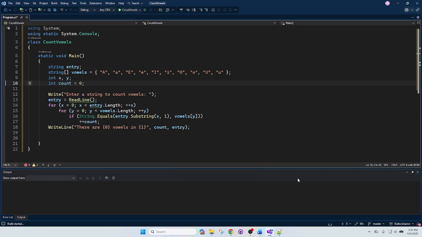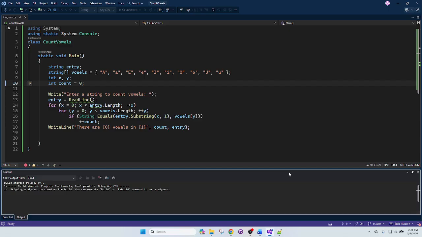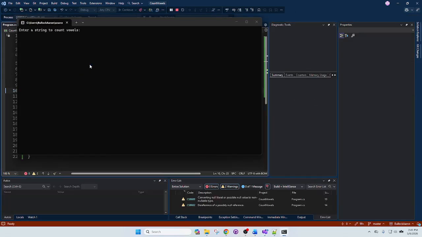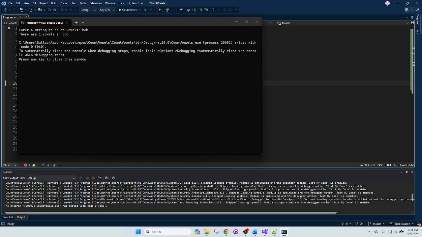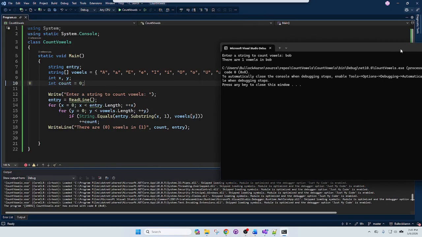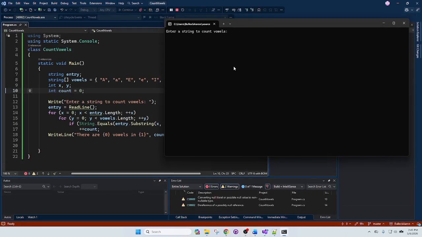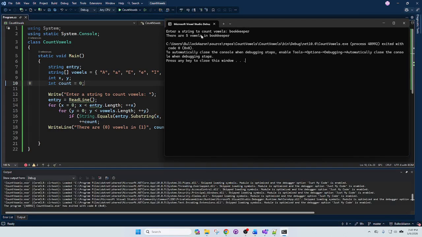Let's go ahead and run our program. Let's do something real easy like Bob. There's 1 vowel in Bob. Okay, let's do another one, something like bookkeeper. There are 5 vowels in bookkeeper. All right, so our program works.